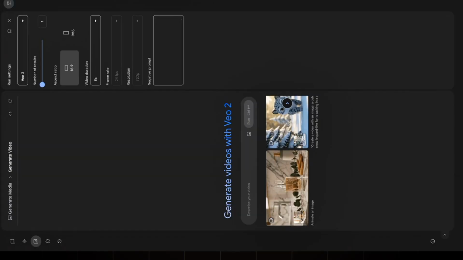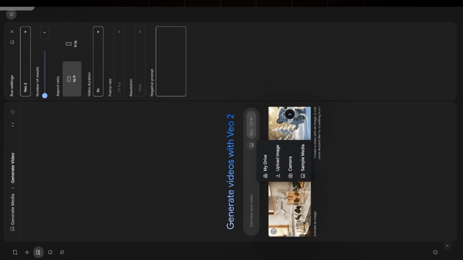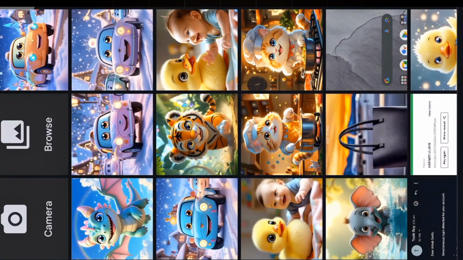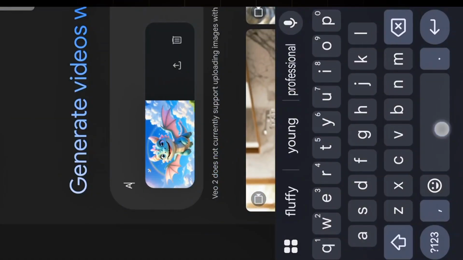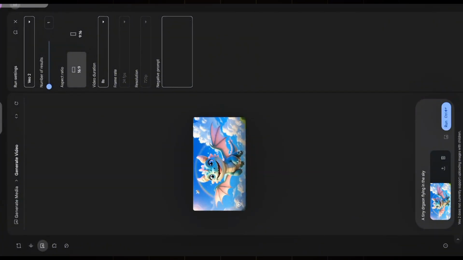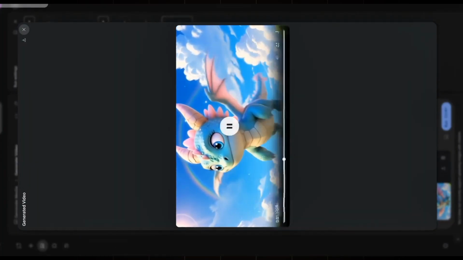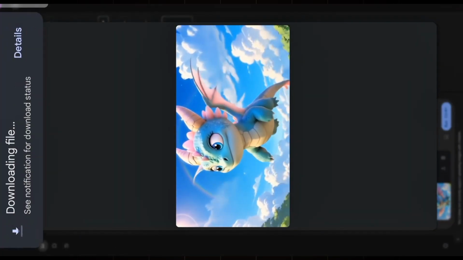Alright, now I'm going to show you how to create a video from an image. Just click on the image icon and select the image which you want to convert into a video. After that, describe your image in this box like this, and click on Generate. It will be available to you shortly. You may watch it here and download it as well. Just click on the three dots and click on Download.